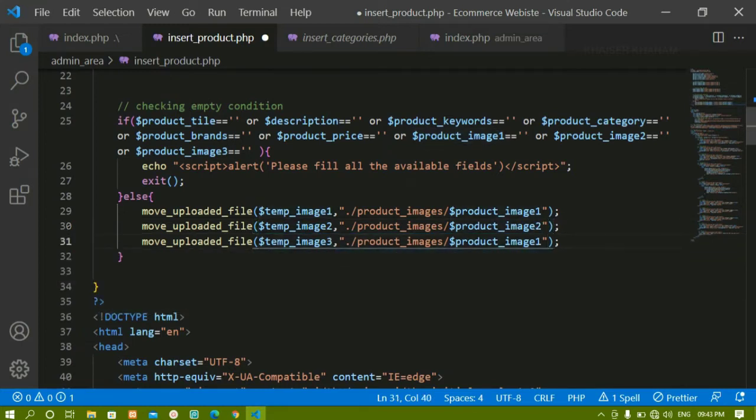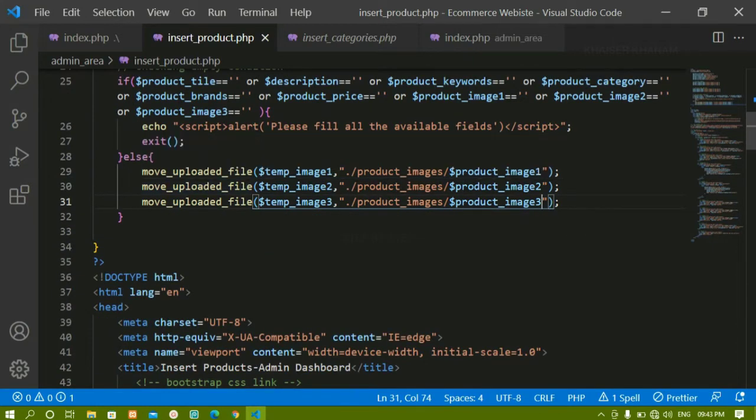I'll write here 3, and here I'm just writing 3. Okay, this is the simple way of moving the images inside the folder. We are just using move_uploaded_file, and it is going to take two parameters: the temporary image name and the path in which we have to move the image.